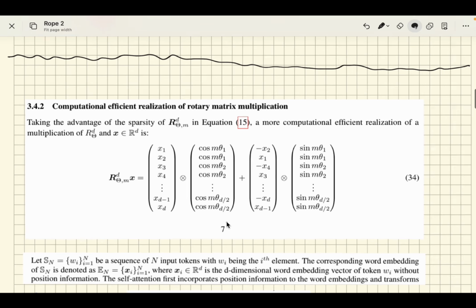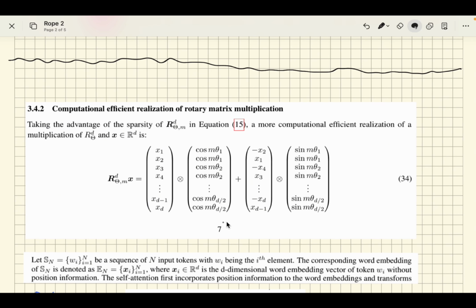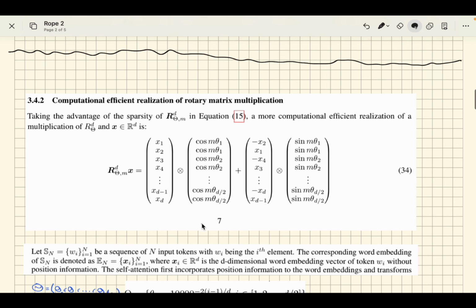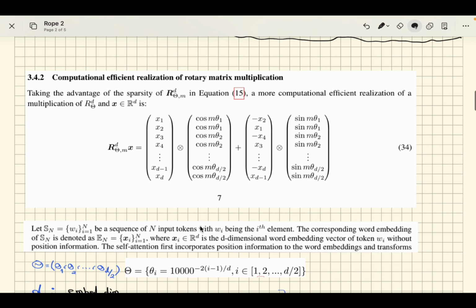So feel free to have a look at its paper, RoPE or rotary positional encoding. In the paper, this is the final equation that we have for rotary positional encoding. If you want to look at how we arrived at this equation, have a look at the paper. I'm not going to explain it here. It is a little bit more detailed than what I want to do here.